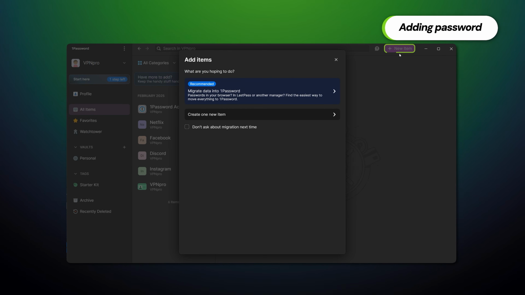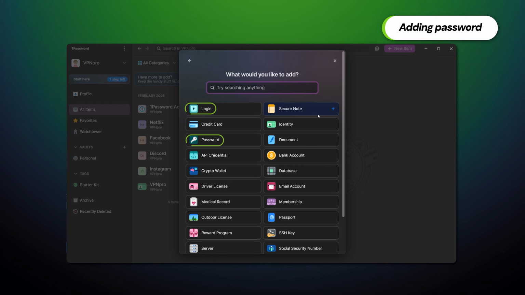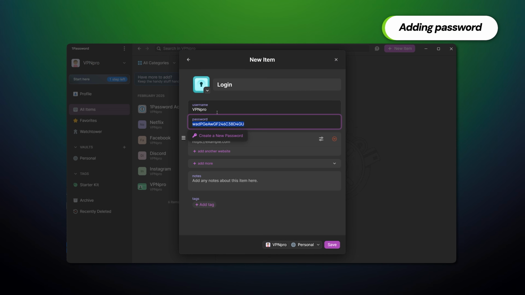After you import all your old passwords, you'll obviously need to add new ones at some point. So here's how you do it. First, click here where it says New Item. You can choose Login or Passwords. It will open a new form for you to fill.